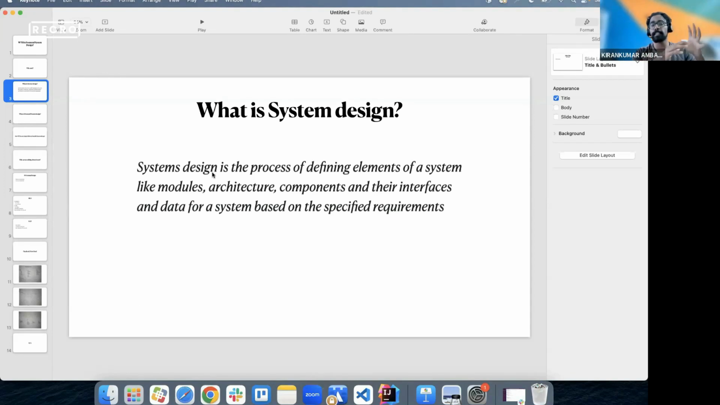We'll see one particular system at the end. For any system, we define the elements like modules, how we architect them, how we think of them in terms of components, the interfaces we need to build for that, and the kind of data we need for that particular system based on the given requirements. That is what system design is. In a nutshell, you are given a task of designing some system. You think of what exactly you need to put in that system, how you are going to put that, and what tech choices you would make. All that stuff comes under system design.